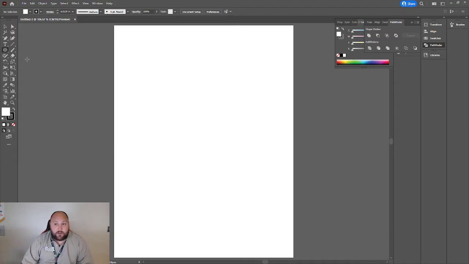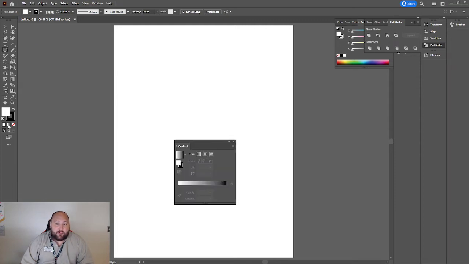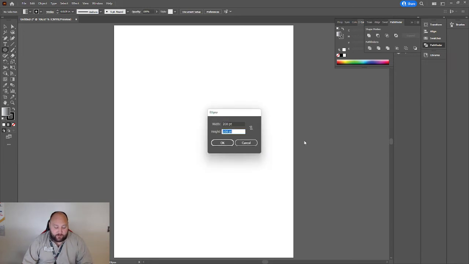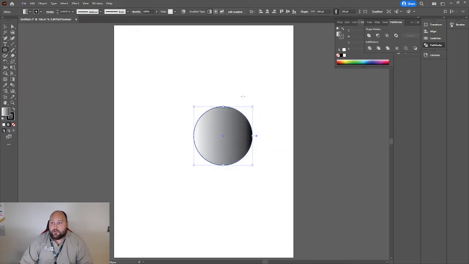The first thing I want you to do is go over here to your left. If you have the rectangle tool highlighted, I want you to right click and make sure you grab the ellipse tool because we're going to draw a circle. I want you to go ahead and make your fill, just click this middle one here and make it a gradient. When you click on the screen, I want you to make a 200 by 200 circle.